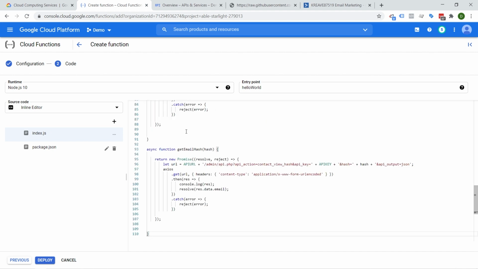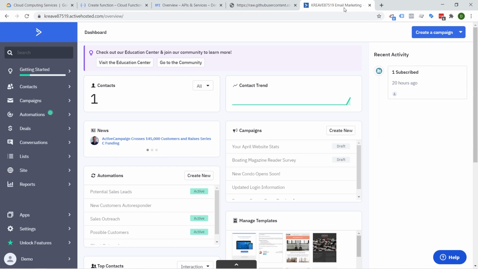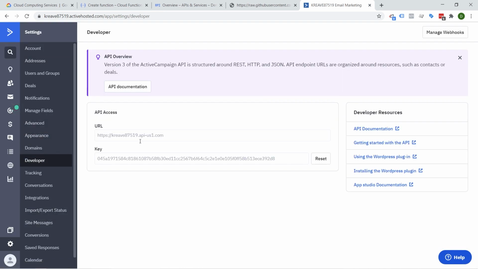Let's put this in here. And then on the top, we need to fill out our information. So first of all, our API key from our ActiveCampaign account. If you have an ActiveCampaign account, you would go over to settings, and under settings, we will click on developer. And then here we have our API key and our API URL.